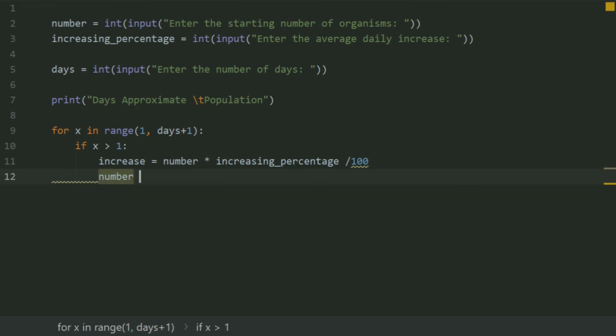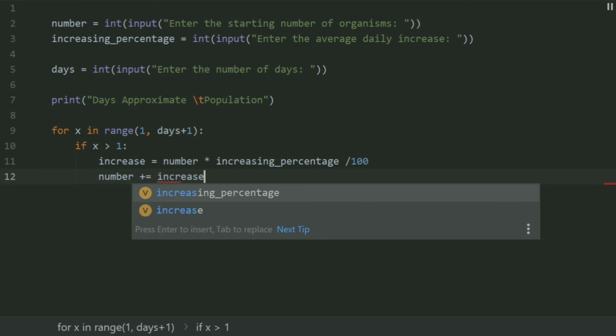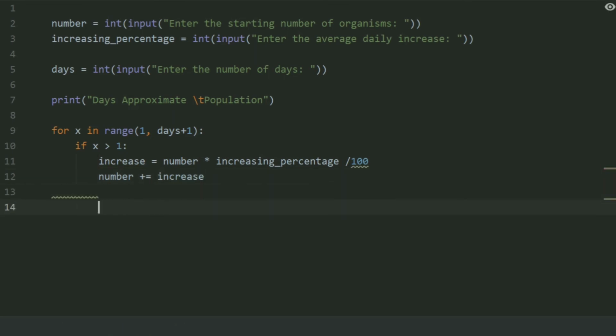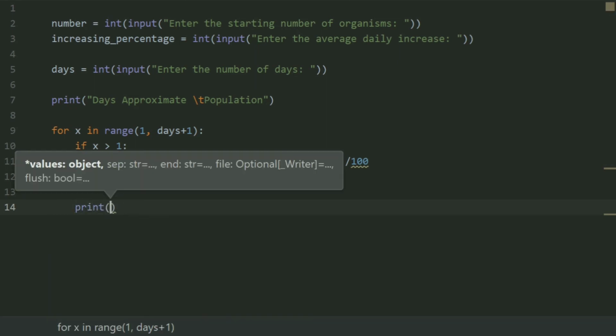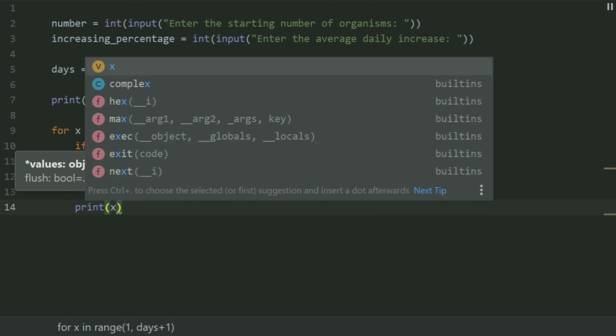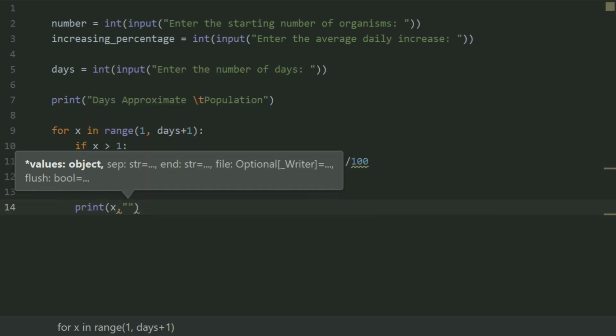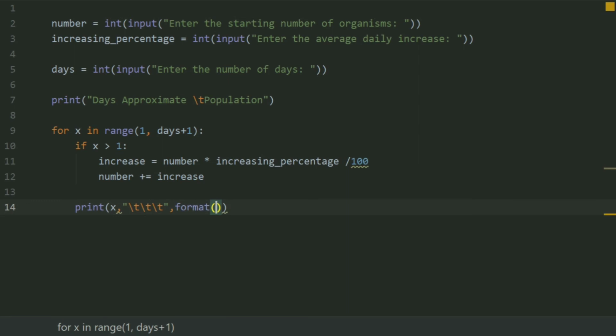Set number equal plus equal increase, and last print value of x, backslash t, comma format number up to 2 decimal places.